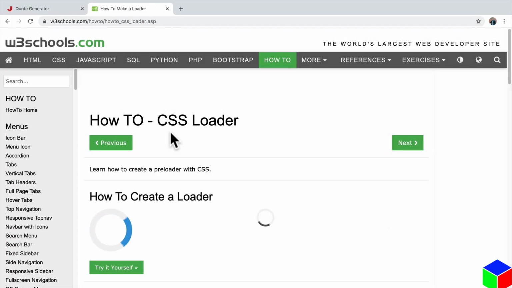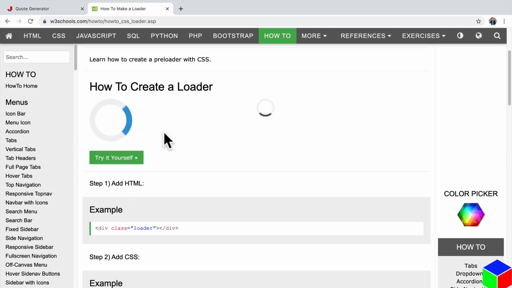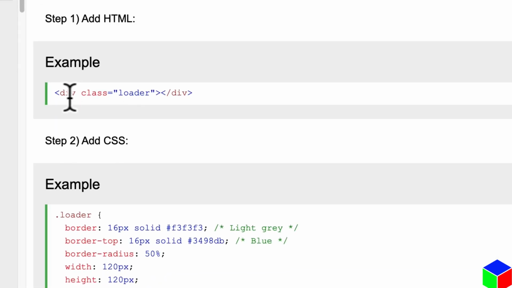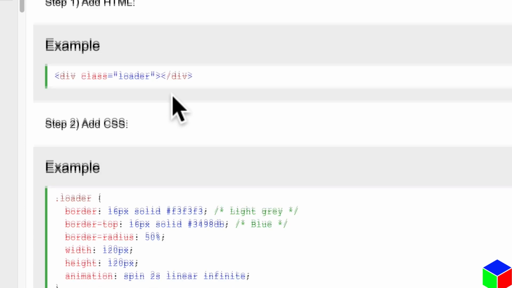Alrighty, so the last thing we're going to do for our project is add a loading animation. And for this, we're going to go to W3 Schools because they have a great, very simple example. So if we scroll down, we can have a look. The HTML, of course, is very simple. We'll add that, but we're also going to add an ID so that we can show and hide it.